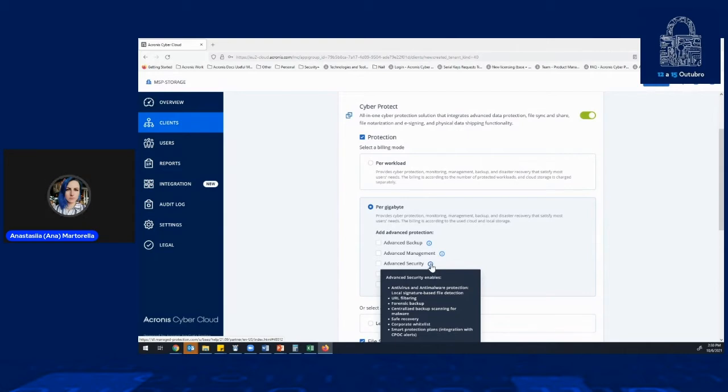Then we have a corporate whitelist, just to move some kind of processes, applications, or files that might be considered accidentally by this antivirus as malicious. We can move them into the corporate whitelist.